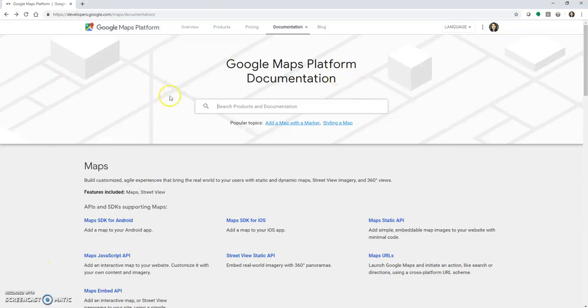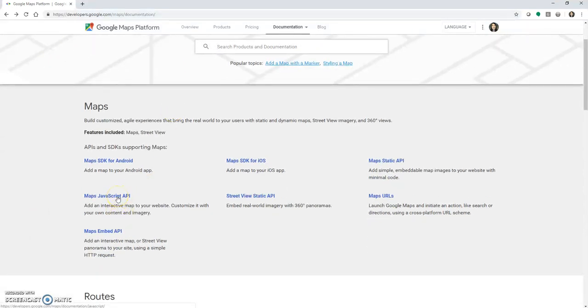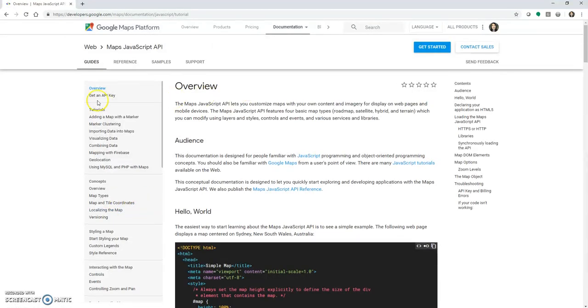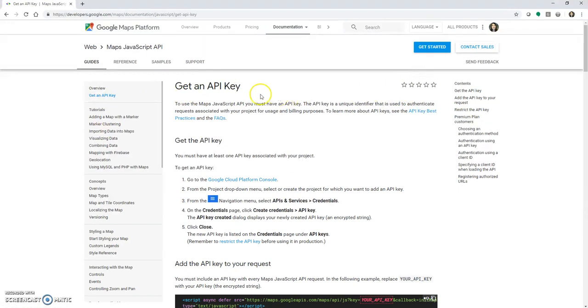So I came to this website, and then I decided to click on Maps JavaScript API. From here, I knew I needed to get an API key, so I then clicked on that. And then I just read through this, and it says go to the Google Cloud Platform Console, and then create a project or select a project, and then go to the credentials, create your credentials, and we'll go from there.